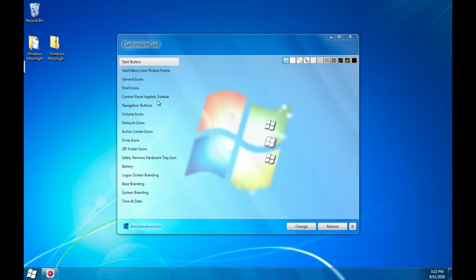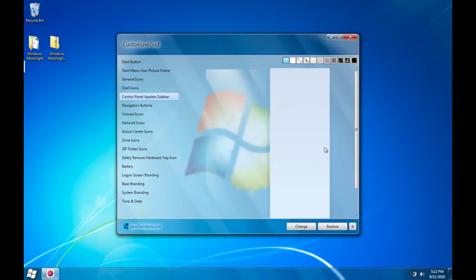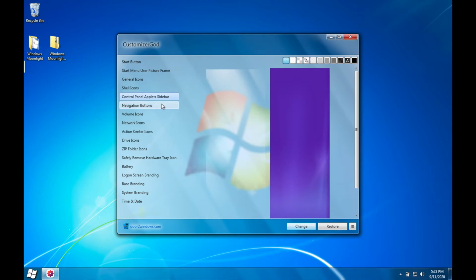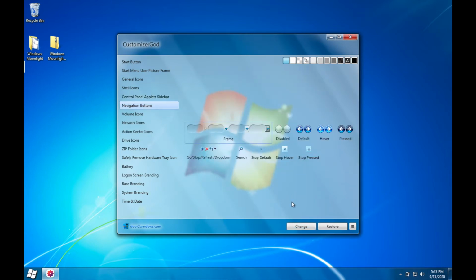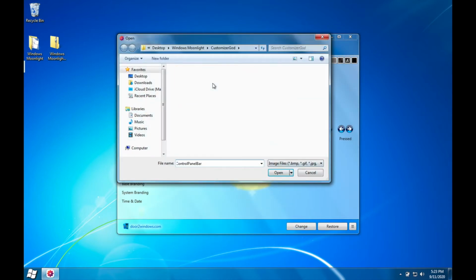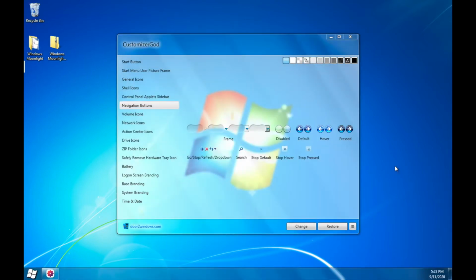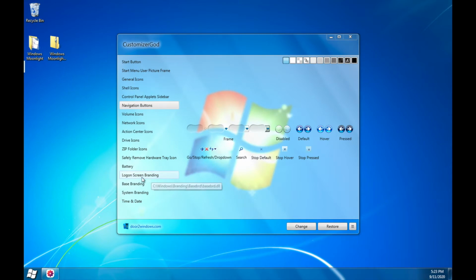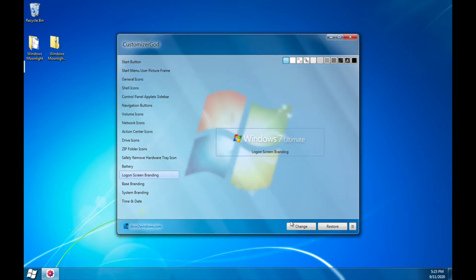And then you go down to Control Panel Applet Sidebar. You click on the second option. I'm not sure why I see many reviews clicking on the first, but you click on the second one and replace it with the purple one I've provided. Then the navigation buttons, you need to replace the frame, the default buttons, the hovering buttons, and lastly the pressed buttons. You need to go down to log on screen branding, which should show you Windows 7.